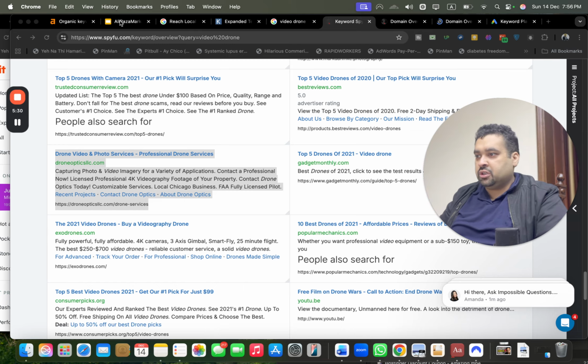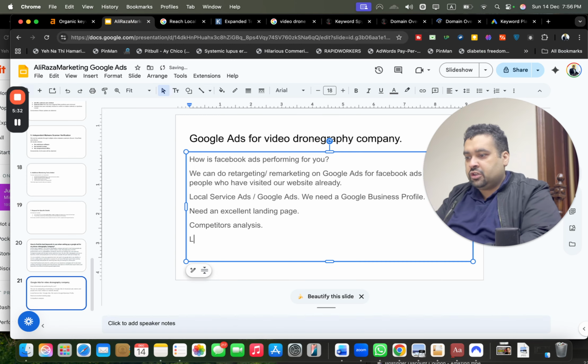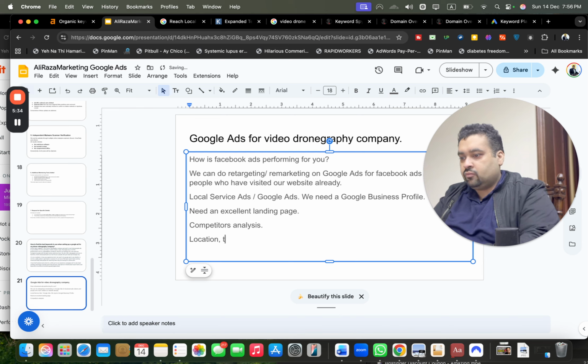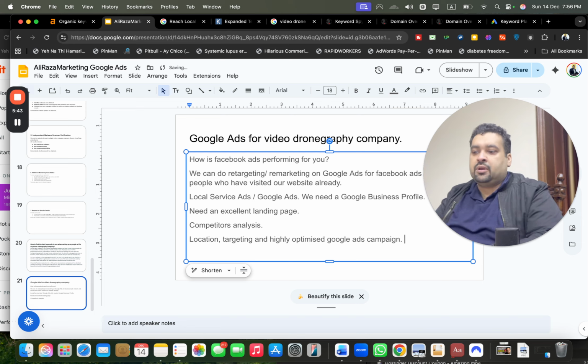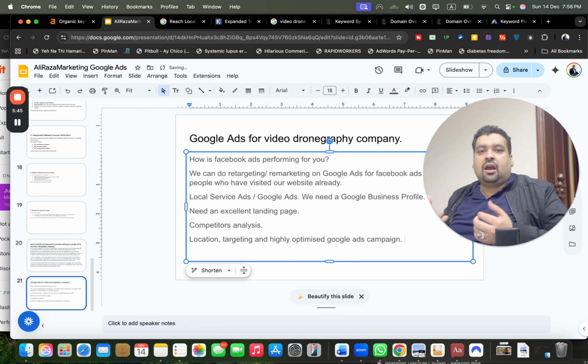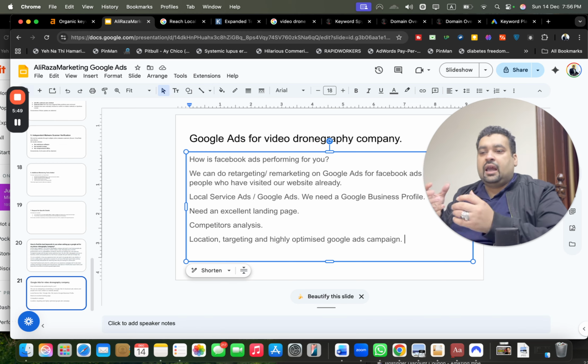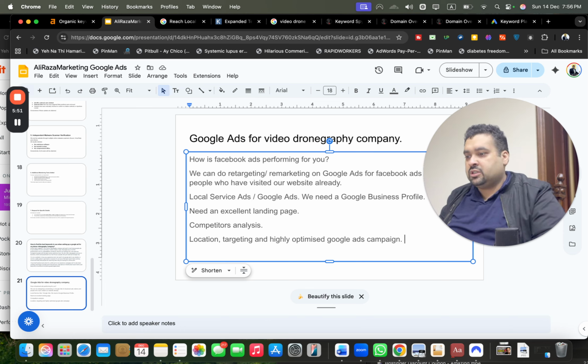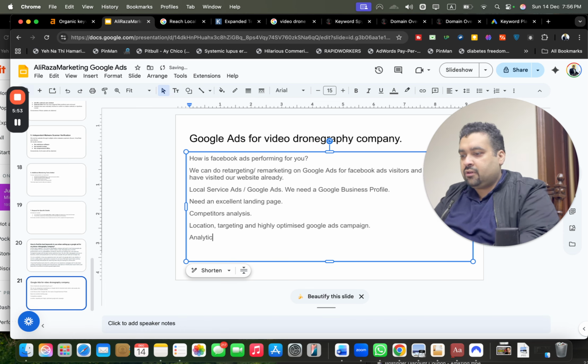So in order to create a good campaign, you need to come up with your location targeting and a highly optimized Google Ads campaign. This is an essential part of running a campaign because you can't have all of the keywords and locations in one place. I think start small and then eventually grow after looking at what data is working well for you. Then there's analytics and tracking conversions.